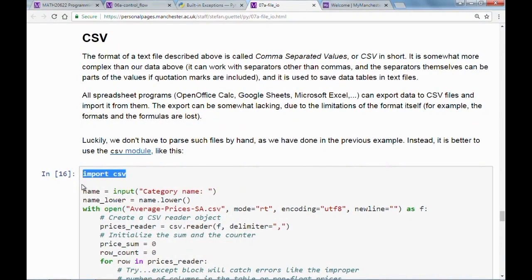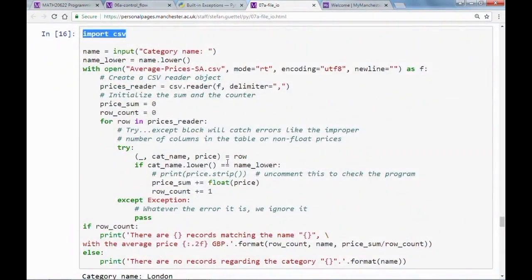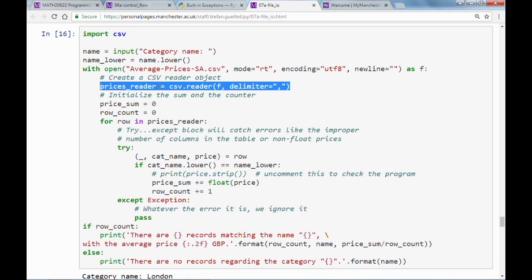Okay, so this makes it much easier to read comma-separated files. So this is exactly the same program, computing the average house prices over a couple of years, but now using the CSV module. In order to use this module, I need to import it, so import csv. And the only changes that we have here are that instead of having read line, one after the other, we define an object called prices reader. You can call it whatever you like, using the reader function of the CSV module.